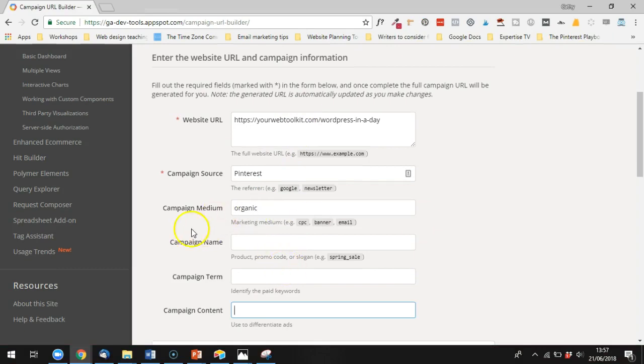So the next thing you need to fill out is the campaign name. So this is going to allow you to know which landing page the pin has gone to. So I tend to just name it something very similar to the actual URL itself. You can't use any spaces in here, which is why I'm using underscore.